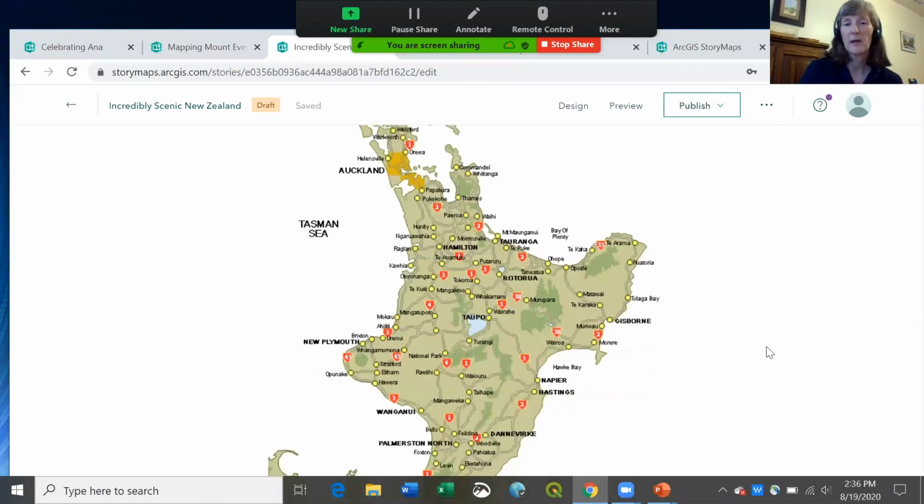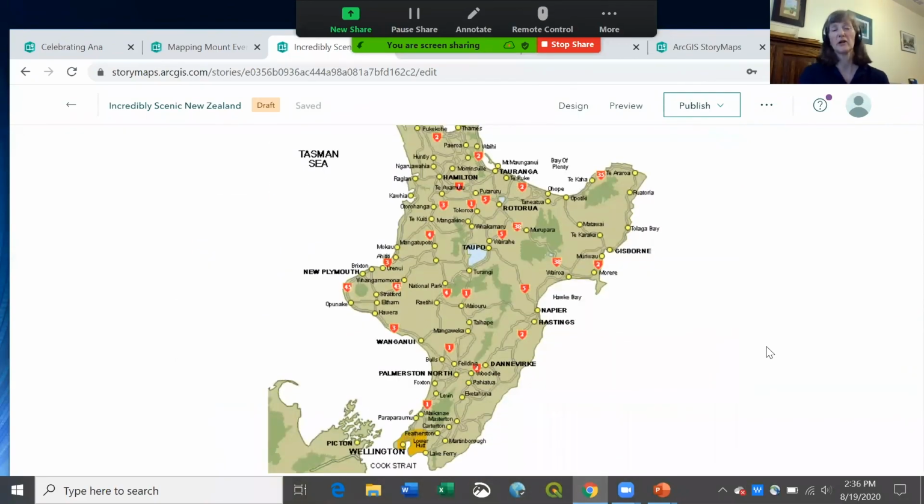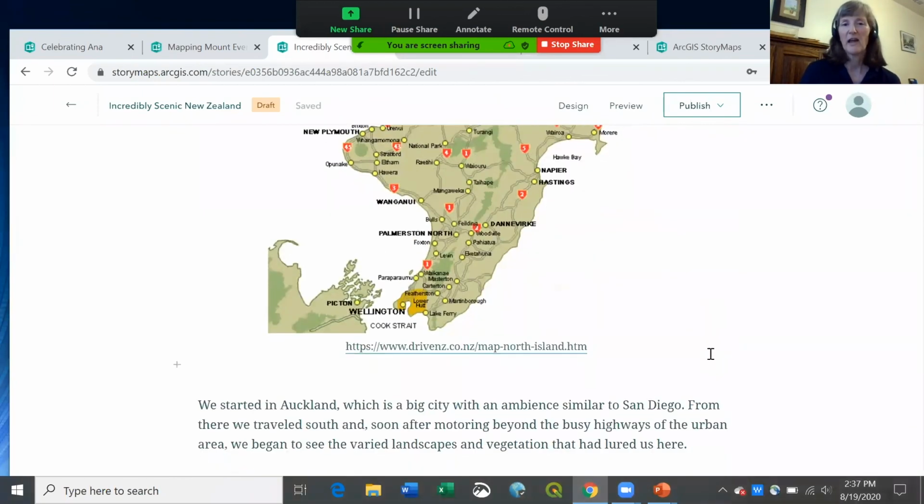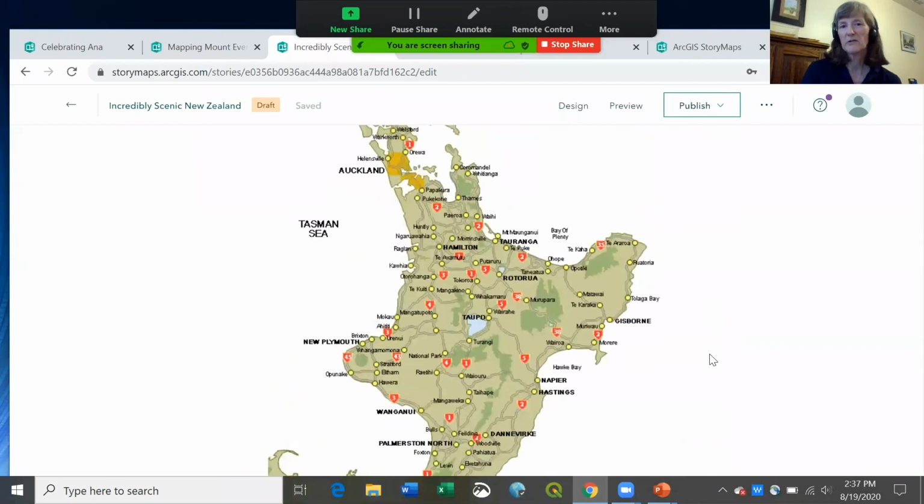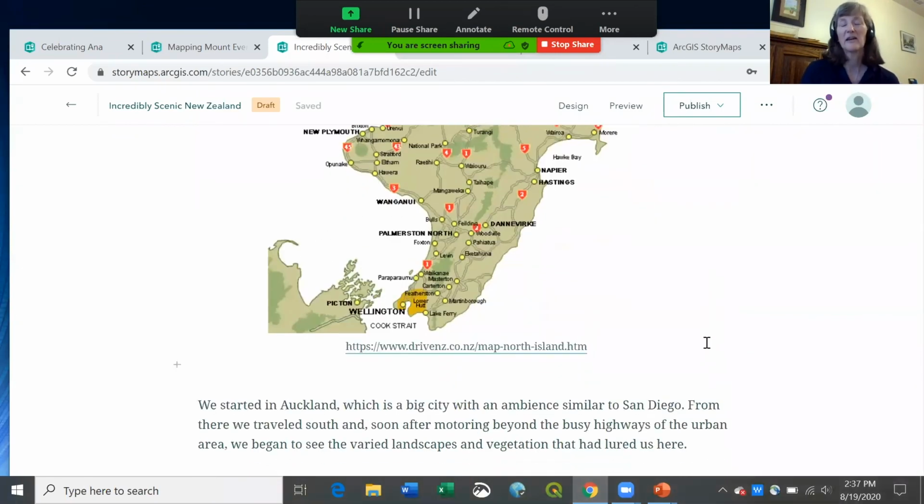This is one of those maps like what you would get if you rented a car and they give you that little tear-off map before you take off. So it's better at representing the towns of the North Island, but it's not very attractive either. So again, I would probably try to find something better than this if I was going to publish this.